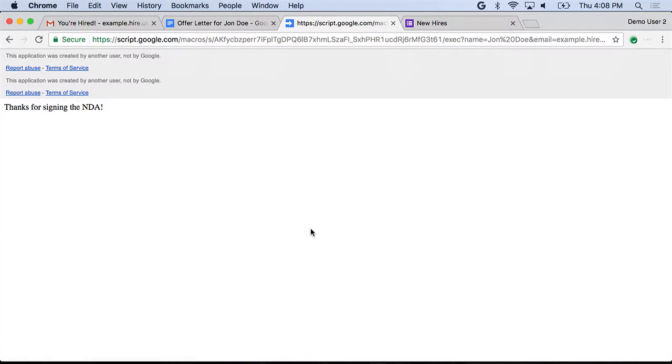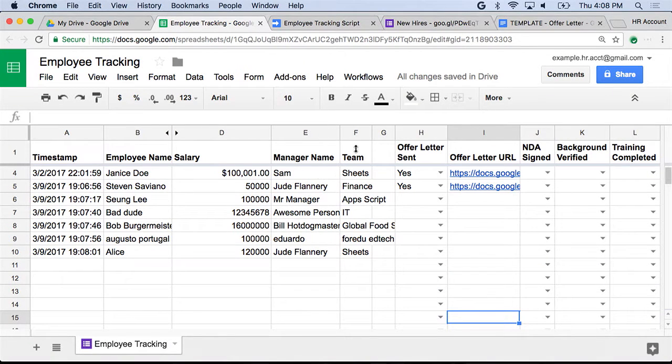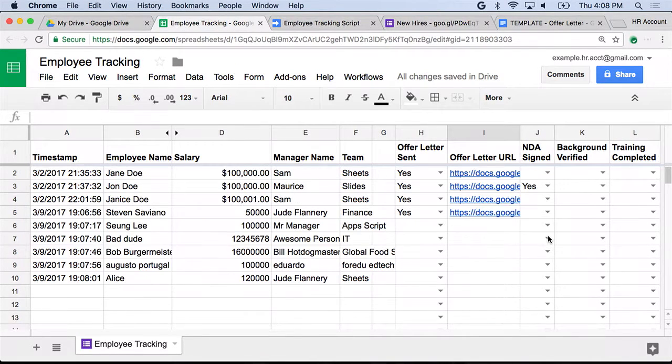This NDA is hosted by AppScript. AppScript is acting as a web app in this scenario. And here's where it goes to. It says, here's an NDA. Click here to sign it. When you sign it, it comes back and says, thanks for signing the NDA. And that was also hosted by AppScript. And you can see that the AppScript then filled in that, yes, the NDA was signed by John Doe, and none of the others yet have filled it out.